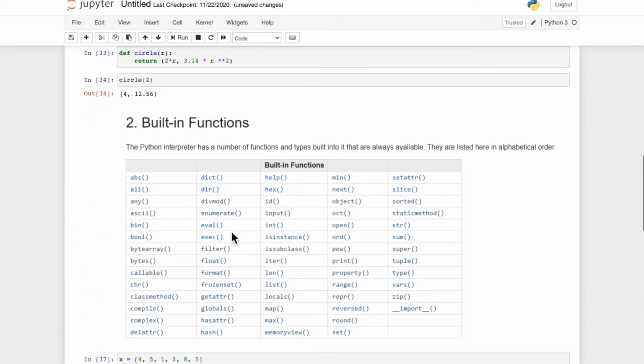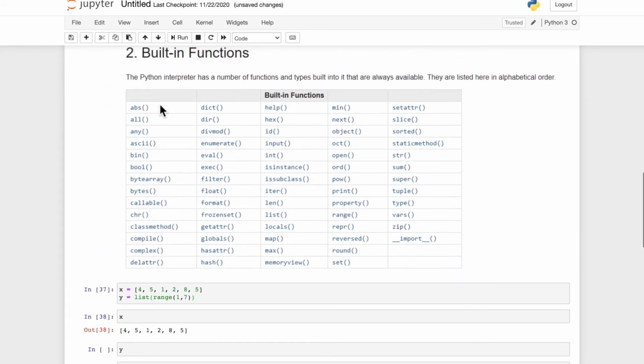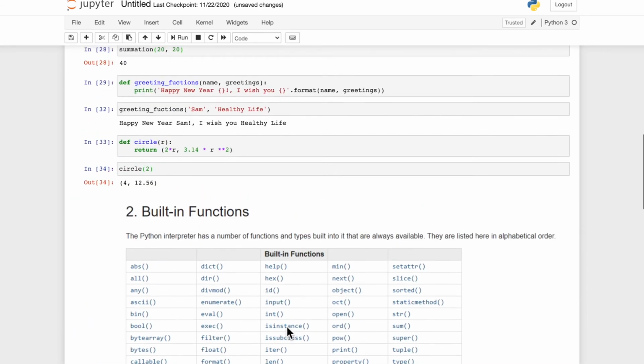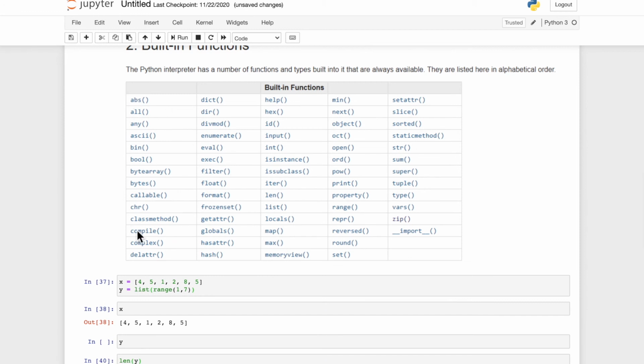So this was a couple of built-in functions. I was not able to cover all the functions, but these were the main functions. And if you want to know any other functions, you can just read the documentation.